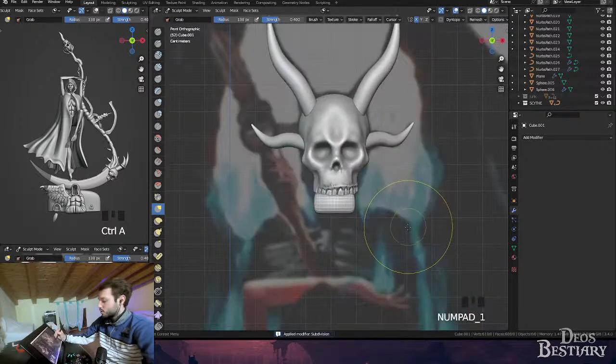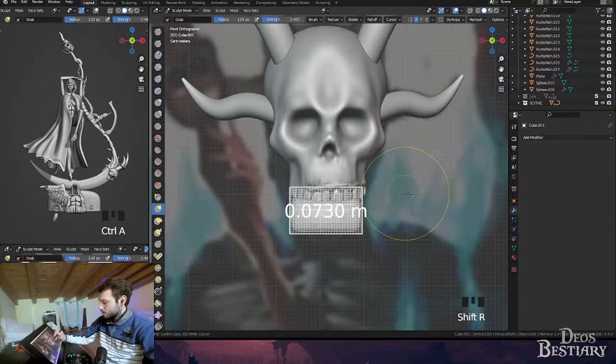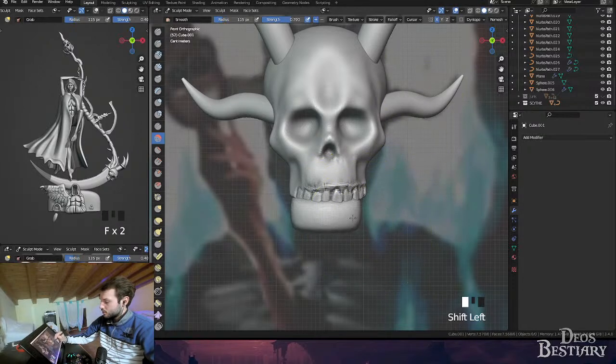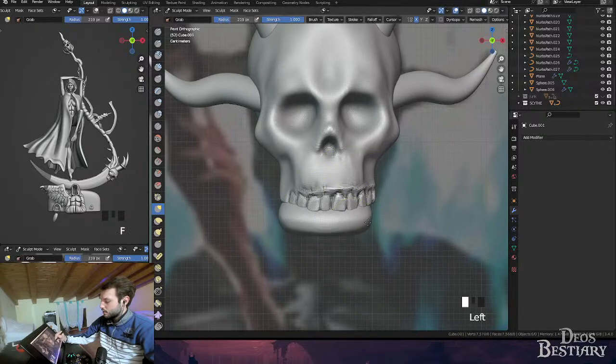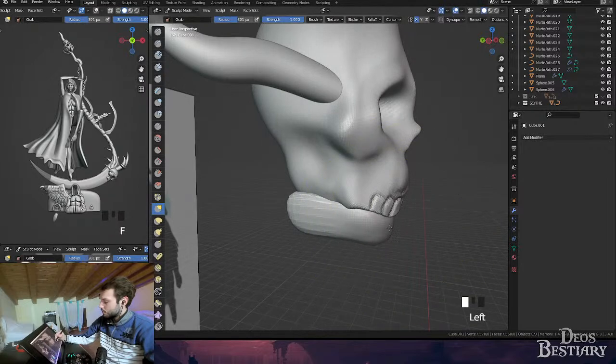Now I need to remesh the model. There we go. Smooth it out a bit. I can add some teeth.